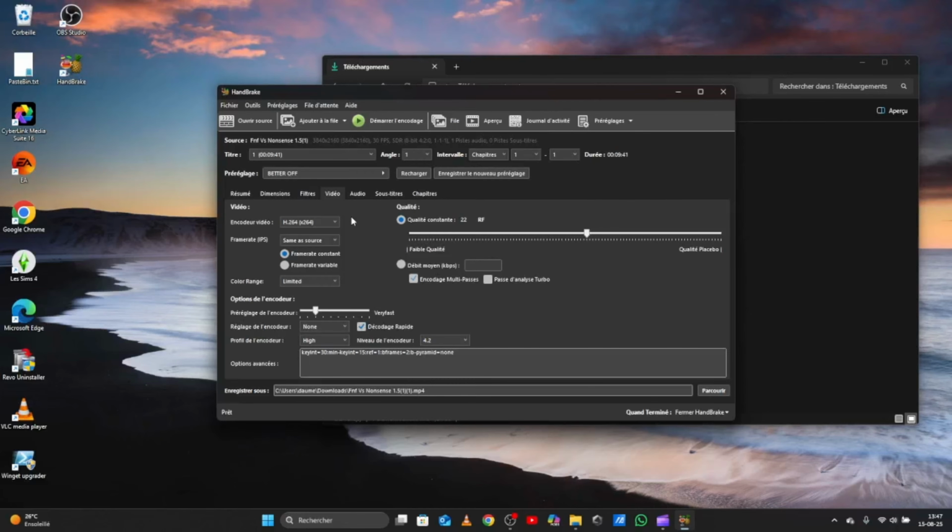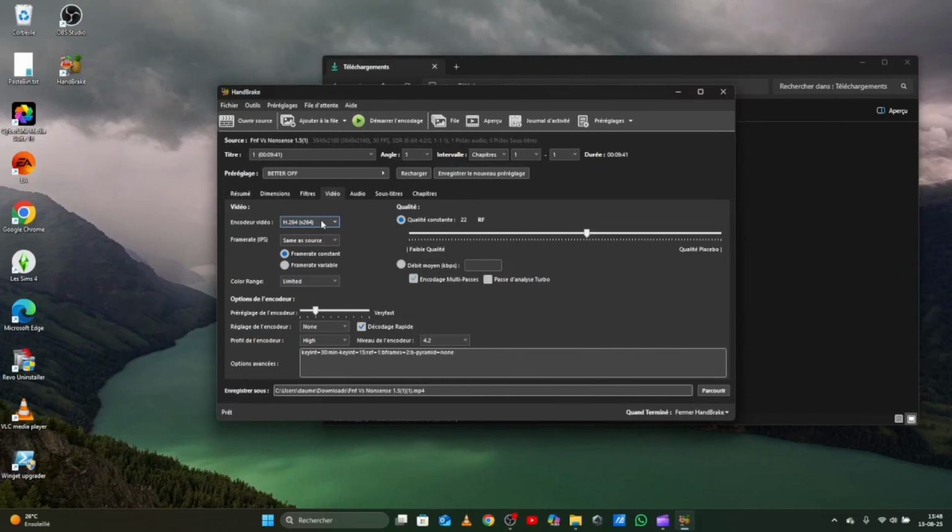Video is basically the most important one. The video tab shows you things like the codec. But generally you want to leave this one as it's the best. But if you're tech savvy, you can click and see more codecs like this one, the X265, which is honestly just a better version of this one, but it's less compatible.